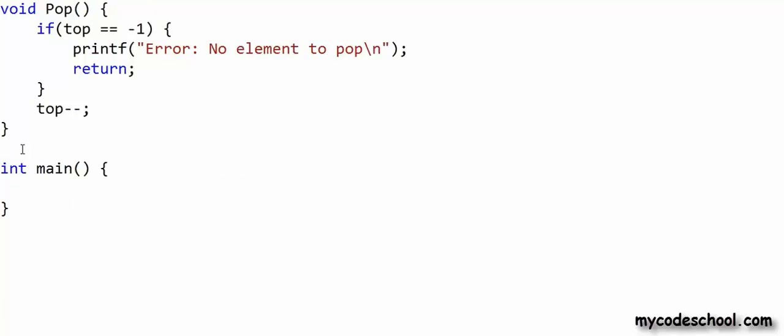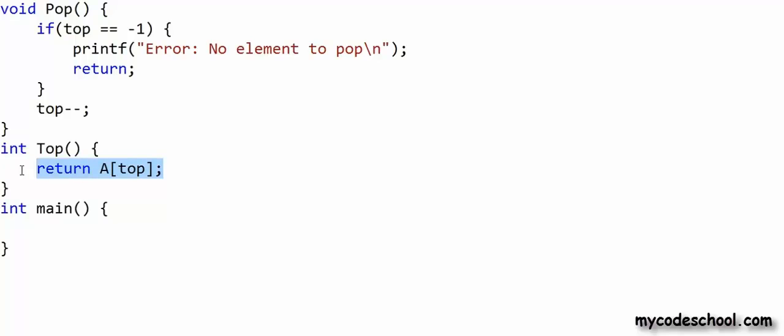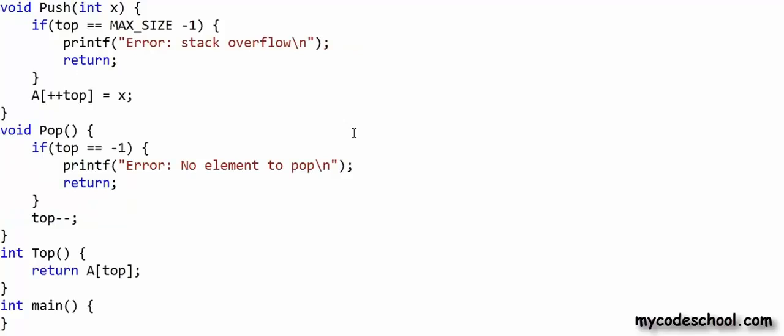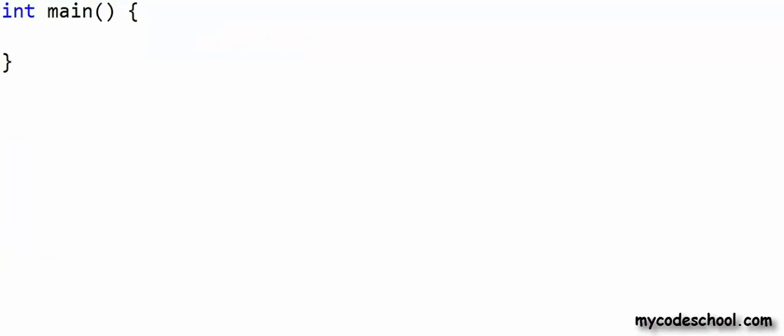Now let's write top operation. Top operation will simply return the integer at top index. So now my basic operations are all written here. I have already written push, pop, and top. In main function, I will make some calls to push and pop.